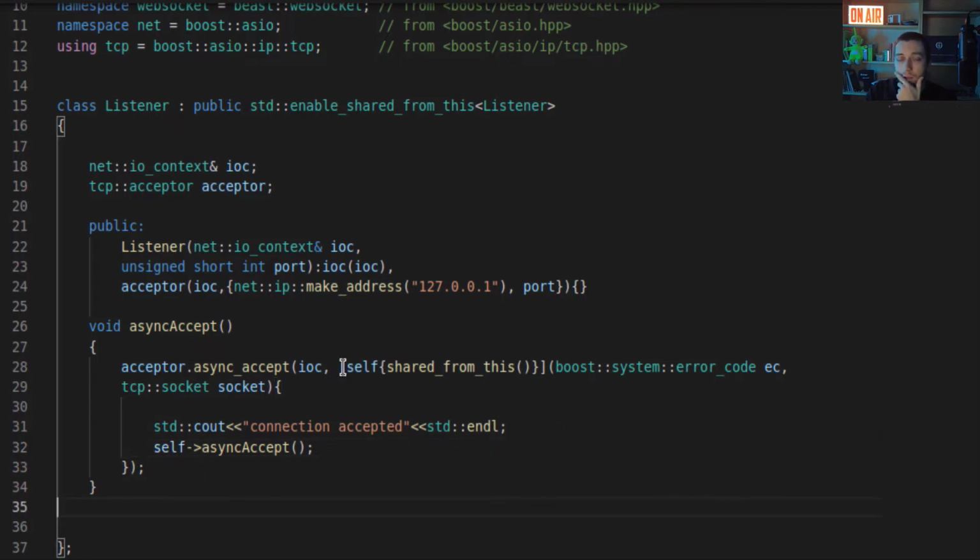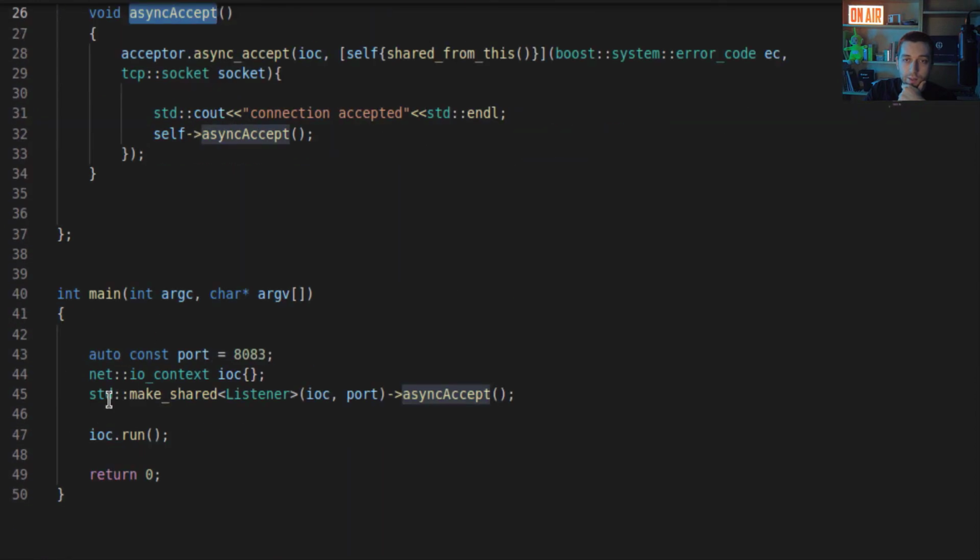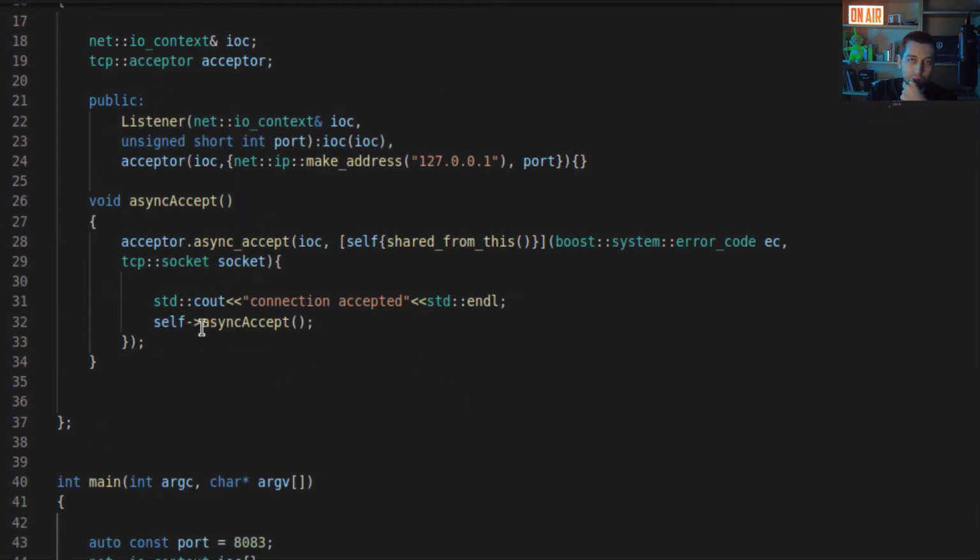It's clear, right? Now in the self we have enough permissions, enough ownership, to call async accept with the make_shared or shared pointer. This is the correct way. This is the correct usage. The compiler will not give you an error if you don't use it in a correct way, so you have to know it.